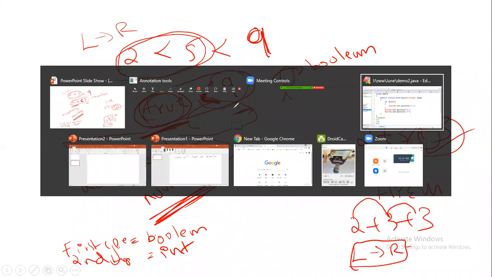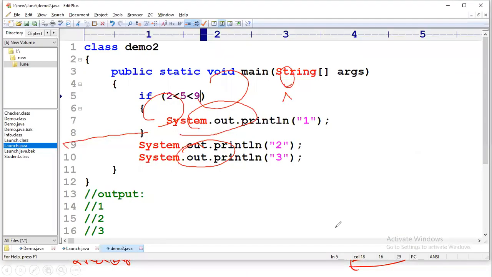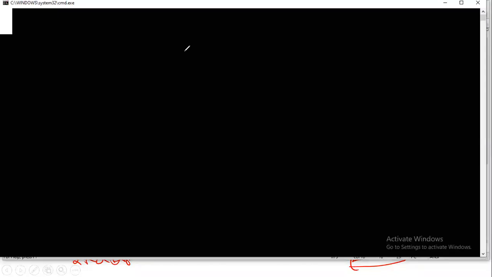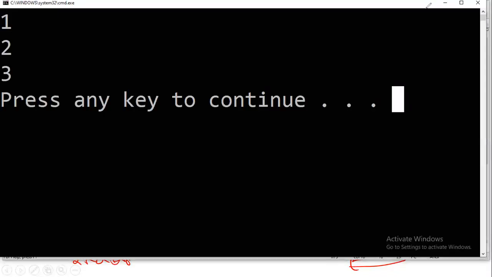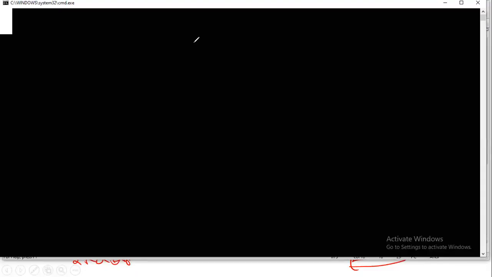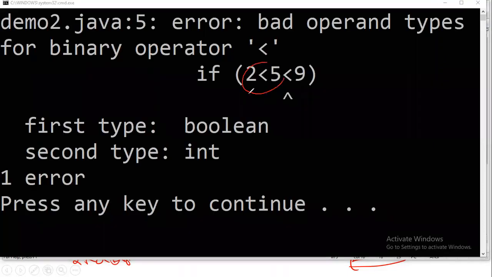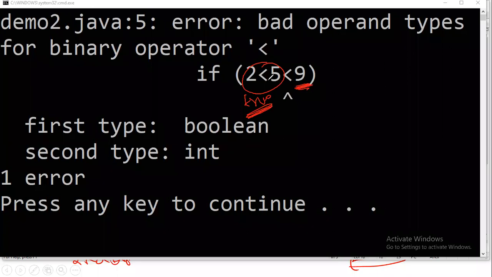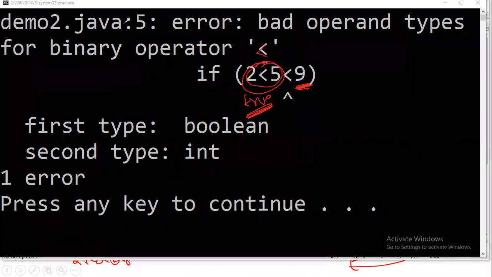Okay, so I will clear all drawings. Again, we'll execute. Watch. Sorry, this is the previous answer. I have to compile here. So watch here. What is it telling? It is telling bad operand type. Bad operand means here there is an operand that is a Boolean operand, true was there, and this is an integer operand. So the operand was bad for the binary operator less than in this line, line number 5.